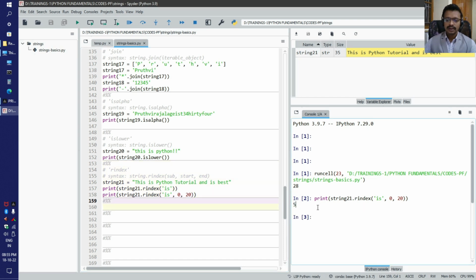So exactly it is 5 because we are ending the search at position 20. So it gives the highest index for the substring is, which is the only substring is which appears between 0 and 20th position. And is available at the index position 5. 0, 1, 2, 3, 4 and then 5.